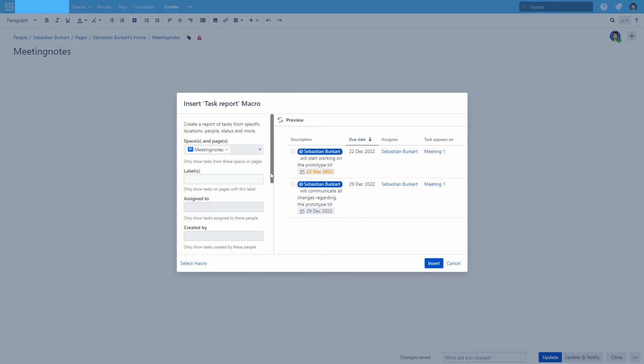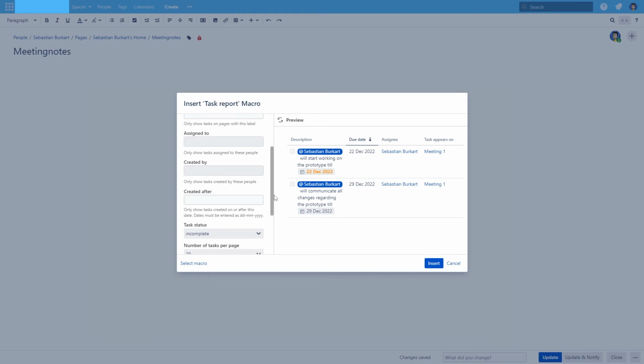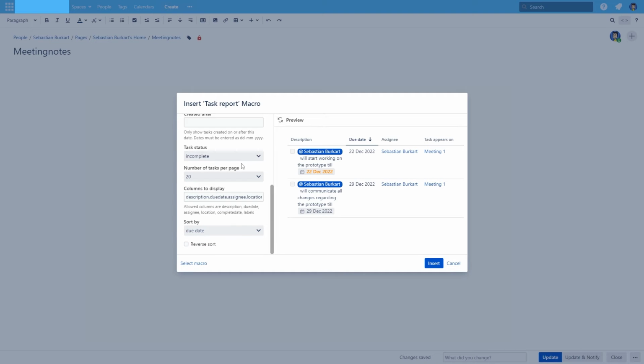Here I have different options where I can say only show tasks on pages with this label or which are assigned to one specific person or created after. And also here, that's the most important point, task status. Do I want to see all tasks or only the ones which are still open? And number of tasks per page. In the columns to display, I can define what is shown on the right, like first description, then due date, assignee, and then location, and how it's sorted.